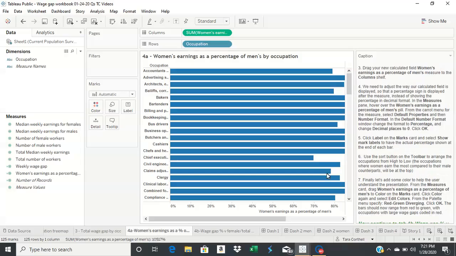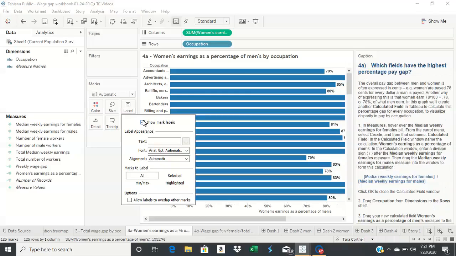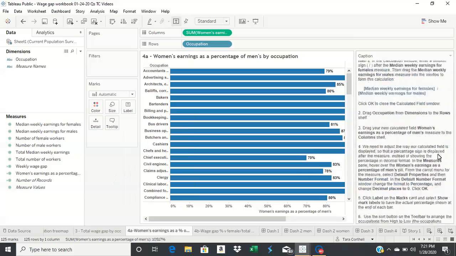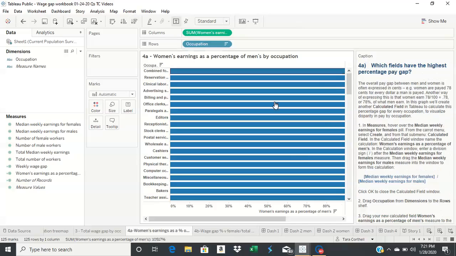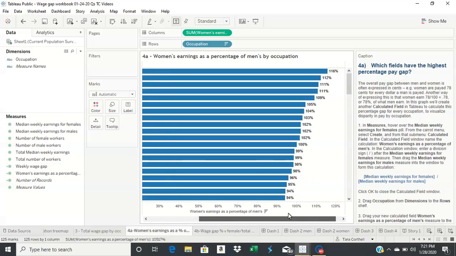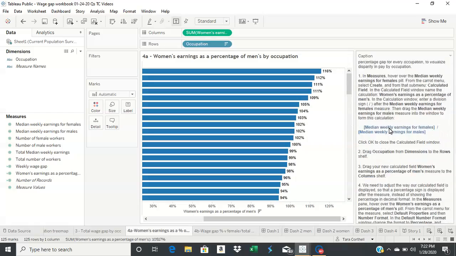Now we're going to click Label on the Marks card and select Show Mark Labels. Next, we're going to use the Sort button on the toolbar to arrange the occupations from high to low, as such. And when you scroll over, you can see the percentages are arranged from highest to lowest.